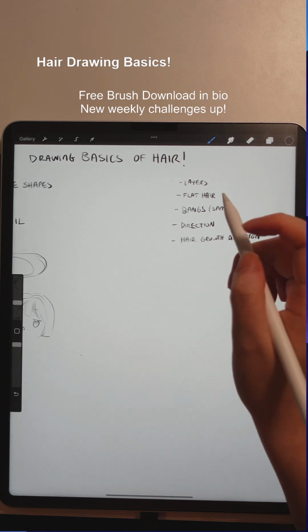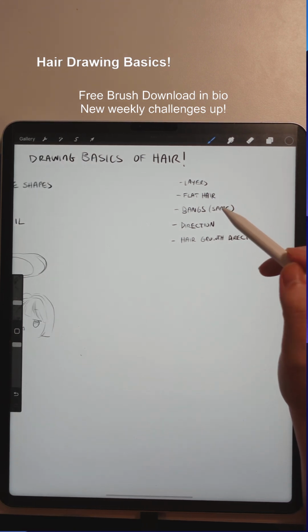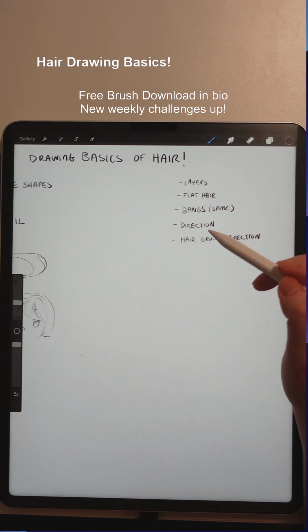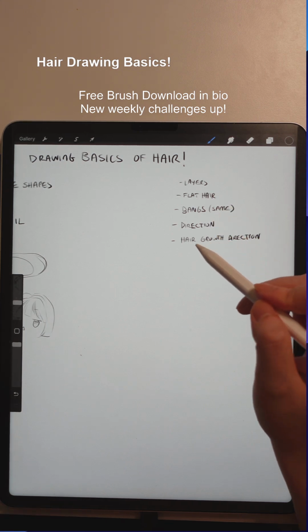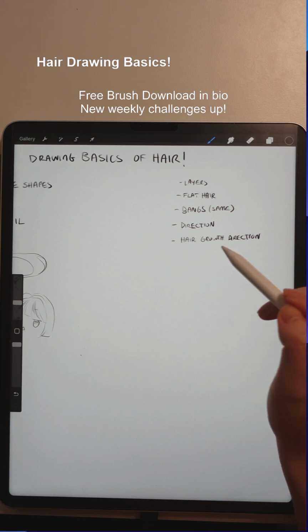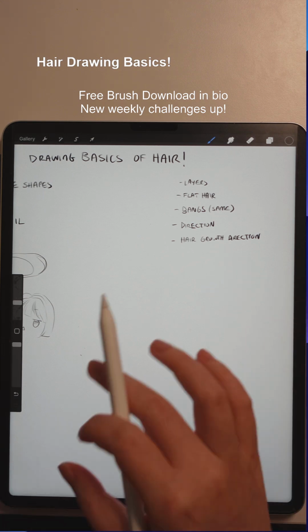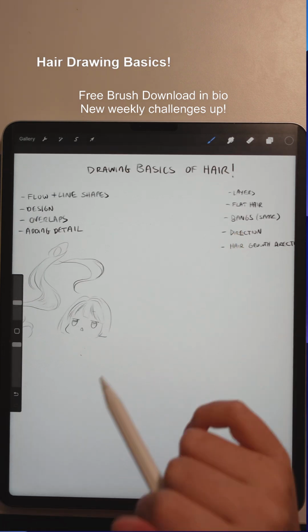All right, a lot of people struggle with layers. A lot of people struggle with making their hair look flat. Some people struggle with drawing the same bangs all the time. Some people struggle with direction and hair growth direction as well. So let's go ahead and get started.